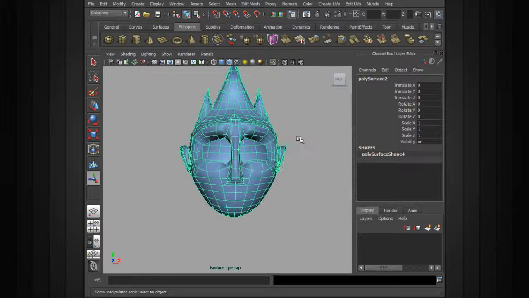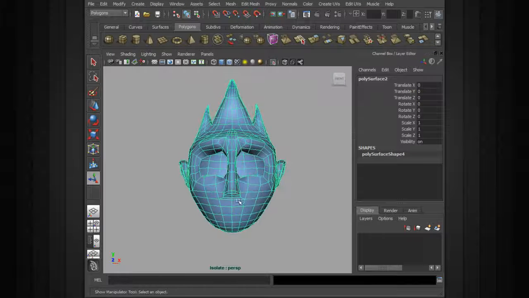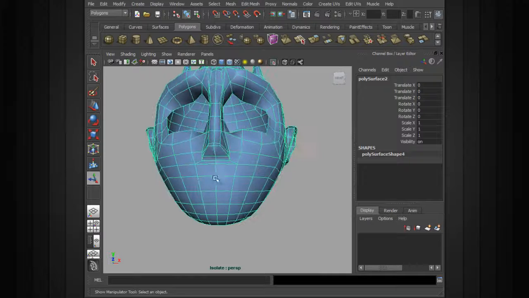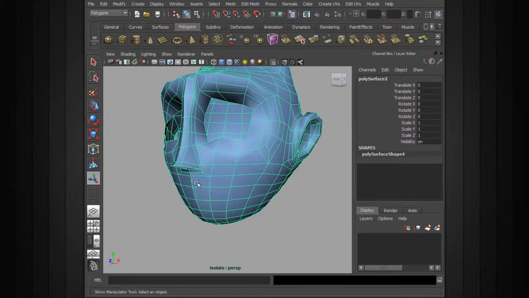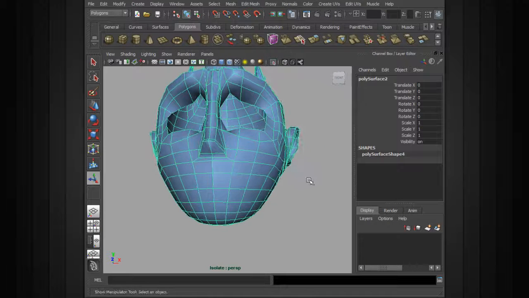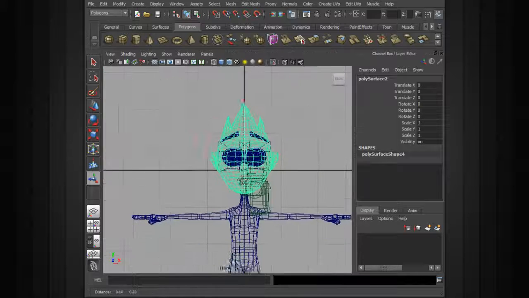Now we'd like to delete half of this because the geometry that we create for the mouth is going to extend onto the other side. It's going to be symmetrical. So in that case, it makes sense to only work on one side and then mirror that over to the other side at the point that we need to do that.